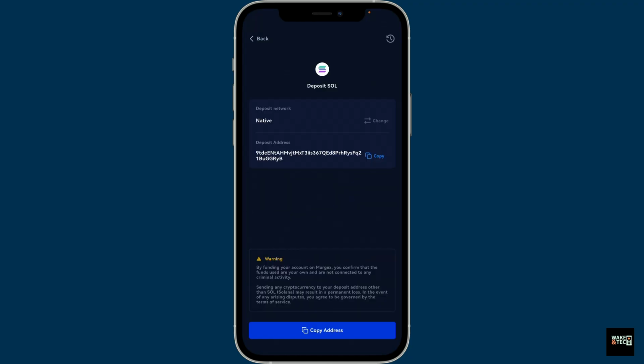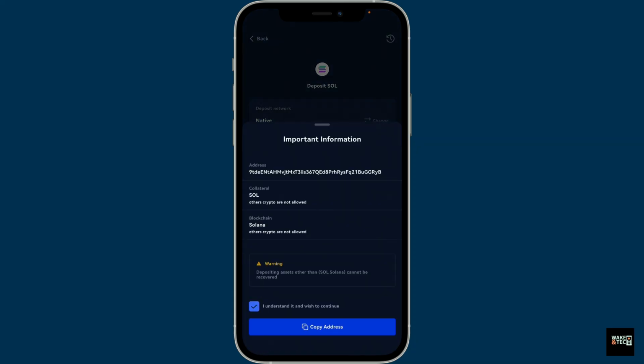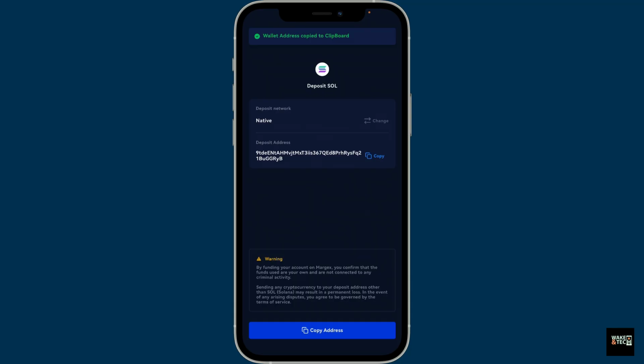After choosing one of the cryptos, you'll see the deposit address option on the next page. Tap on the copy button right next to deposit address at the top, and check this little square box at the bottom and tap on copy address. Now you'll be able to copy the wallet address to your device's clipboard.